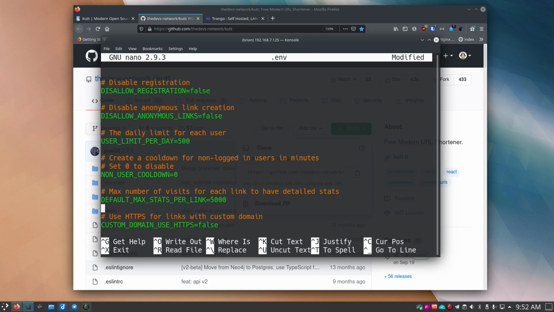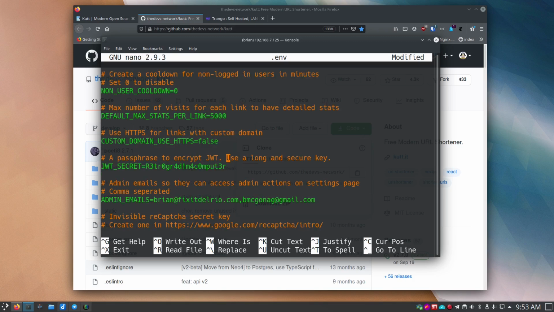Maximum number of visits for each link to have detailed stats. So 5,000. I don't remember if I changed this. It might have been 500. I don't know. But it does keep statistics, so just set that to what you feel like, and you can always come change it and then restart the process. Custom domain, use HTTPS false. You could say use HTTPS for the custom domains that they're doing. I just left it alone. I didn't mess with it.